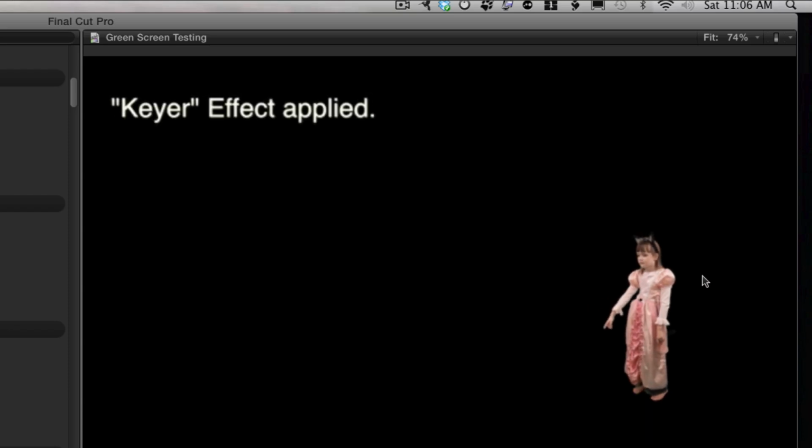Now Final Cut Pro 10 has one of the best chroma key filters or plugins that you can ask for. It's better than Final Cut 7. It's better than Motion 4. It's really good. It's almost instantaneous. You highlight the clip you want to do it to, then you highlight the keyer effect, and it's like that. It does such a good job. You only have to go in and tweak it just a little bit.